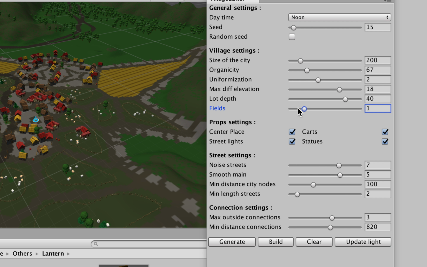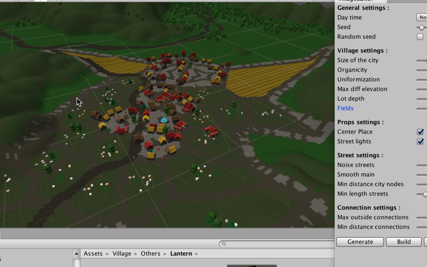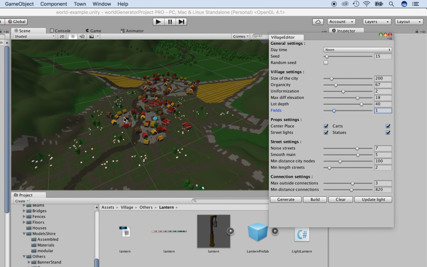All right, so that's pretty much everything you need to know for the village settings. Feel free to play with them. It's amazing the number of different cities you can make in no time. As you can see, I just did in front of your eyes.